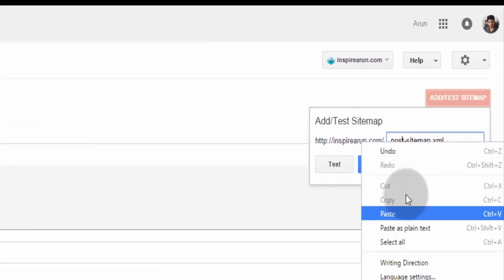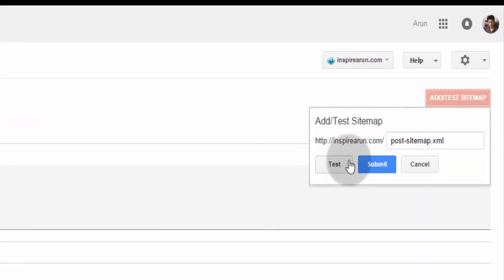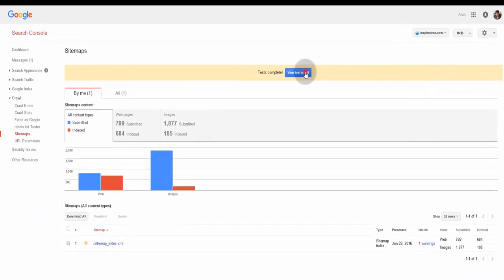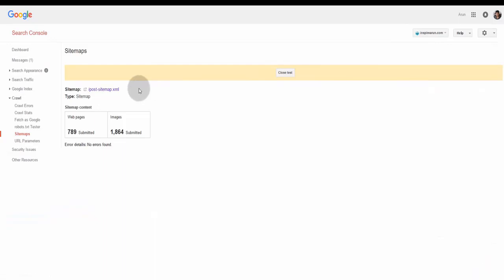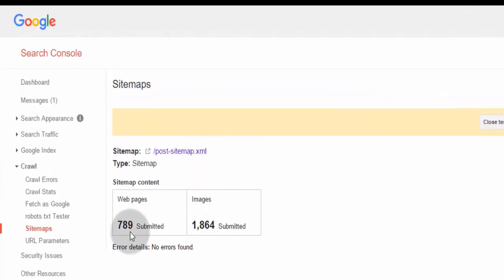Then paste it here, and before submitting, click Test. Then view the test result. This sitemap consists of 789 web page links and 1864 image links. Make sure that no errors are found.